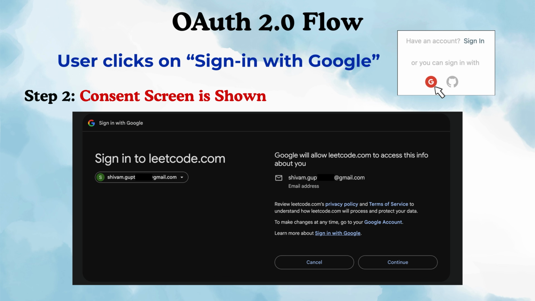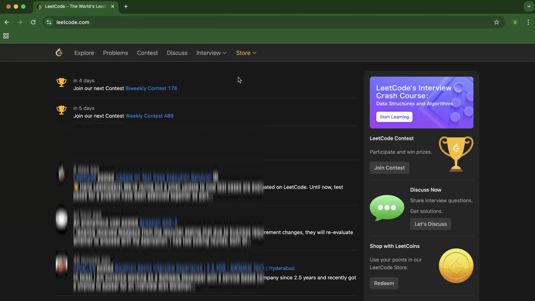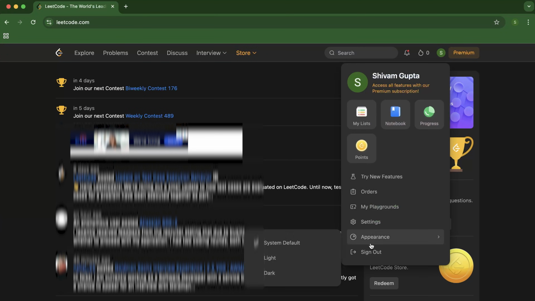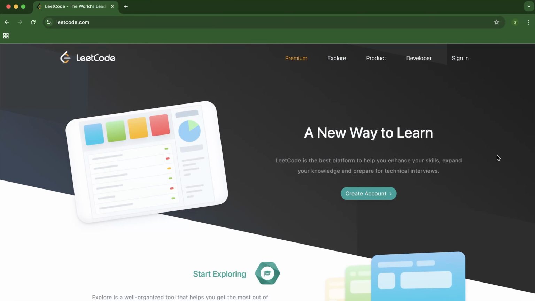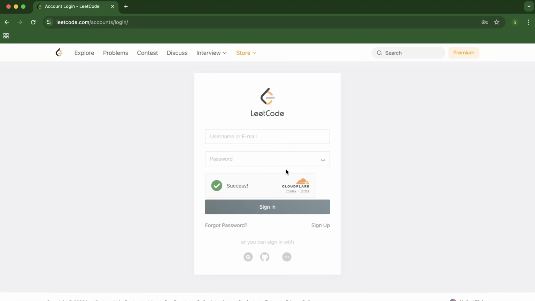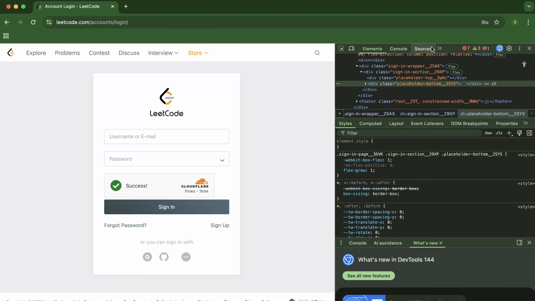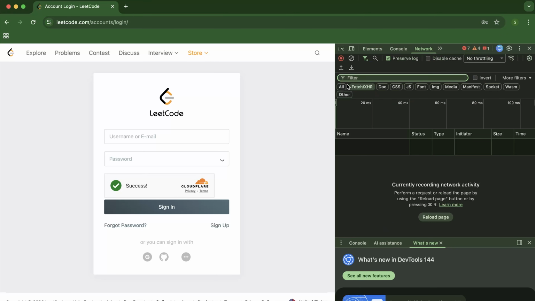Now what I'm going to do is go to LeetCode and show you these steps happening in real time. Let's say I am on the LeetCode website. I'm already logged in, so let me just sign out. All right. So let's say I'm on the LeetCode website and I'm trying to sign in. Here is the option to sign in with Google. Let me inspect the element in the network tab and keep it on All. Now I click on sign in with Google.